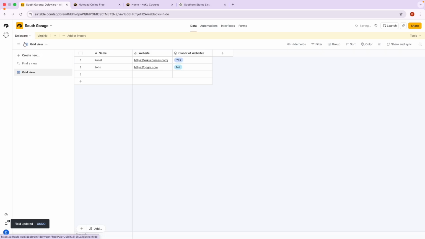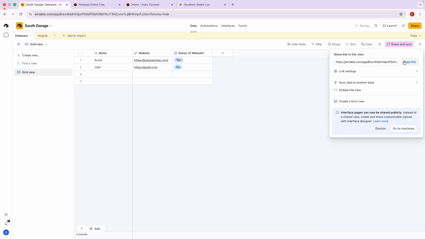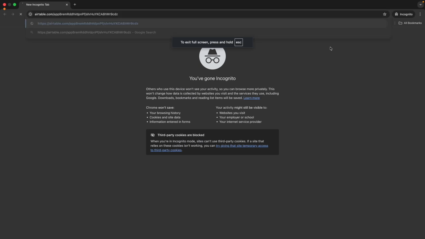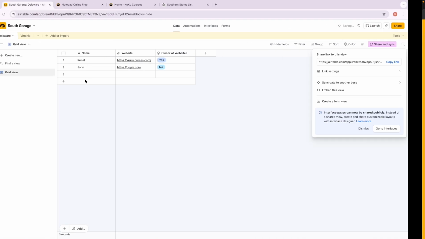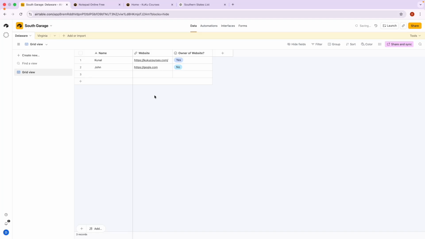Now let me just go here, and that's the basics about Airtable. If you want, you can also share this data with anyone. Let's say I can create the link, click on copy link, and if you open this, people can also view your table if you would like to share with them. Whatever we have here, they can see that. Perfect, right? So this is the basics of how you can play with Airtable.